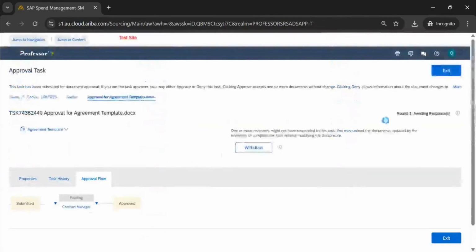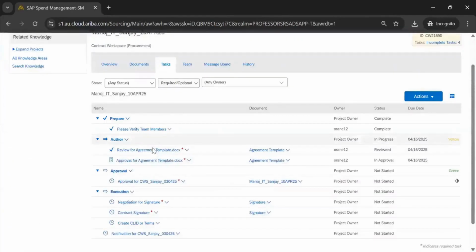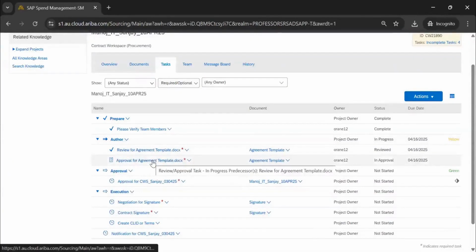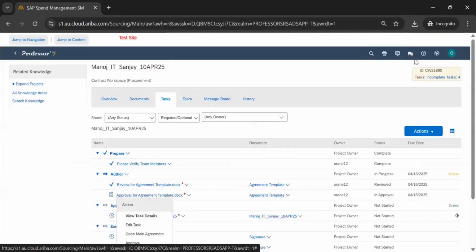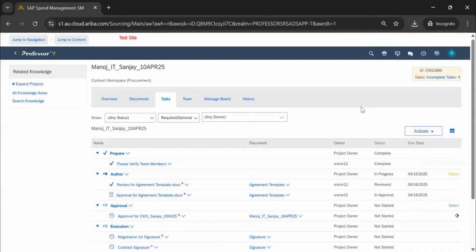So as an approver or a reviewer, I will be receiving an email. When I click that email, it will take me to this particular task. Then I can take action, or I can go to my to-do list and approve this document. Let's see if we can approve via to-do. Task: approval for agreement template Manoj IT Sanjay.